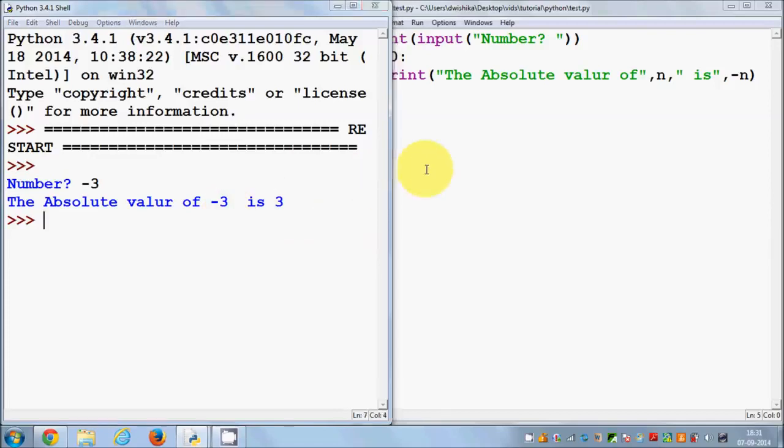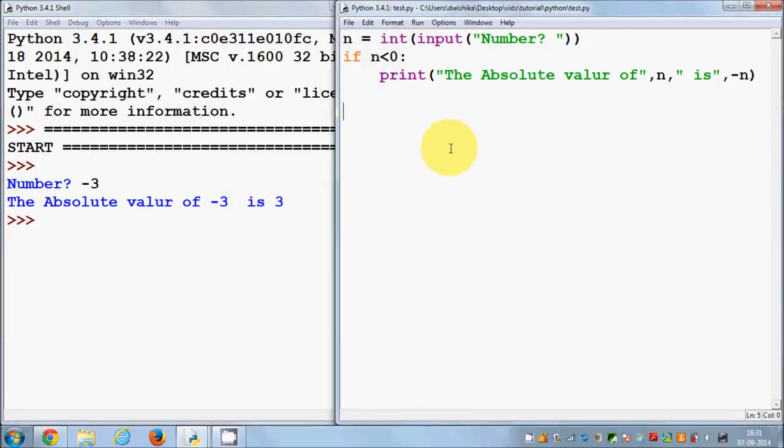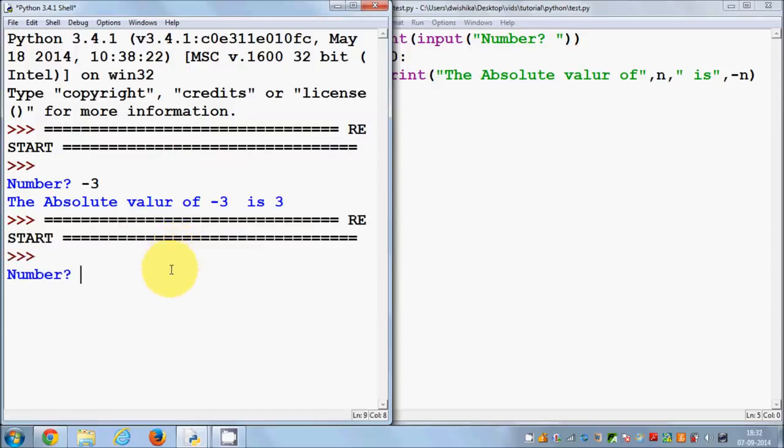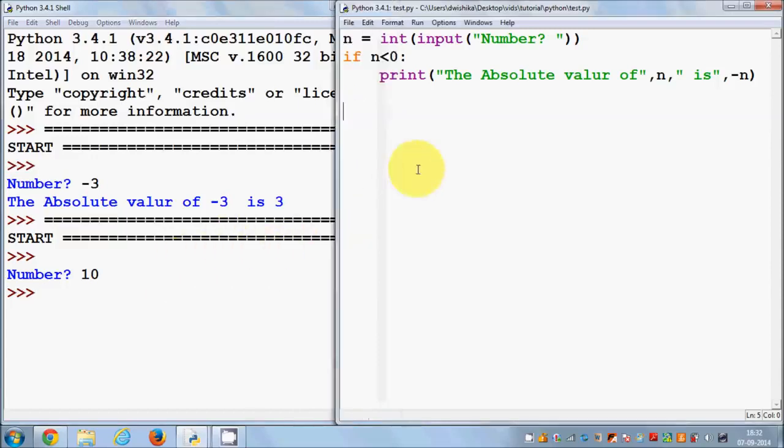Now, for example, I enter a positive number. What happens then? I run it once again, and this time I enter plus 10, and nothing happens, because the condition we are checking is for a number less than 0. So this will print only in that case. And just remember always to provide an indentation here.